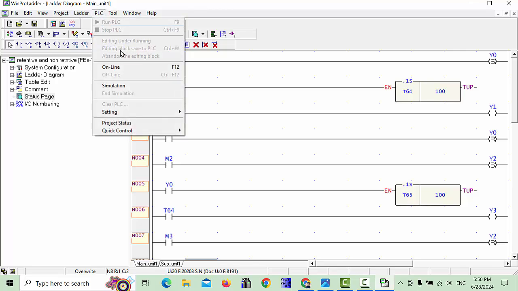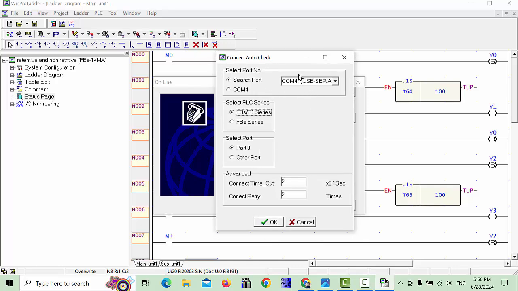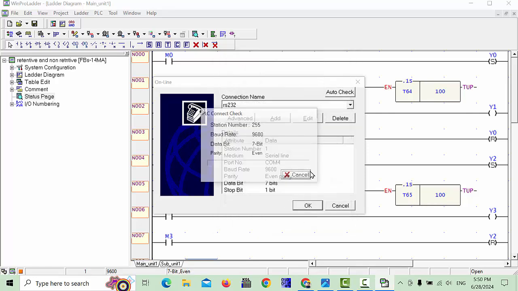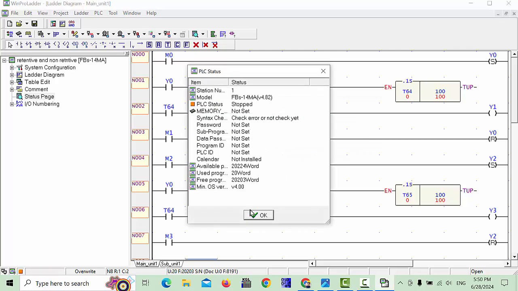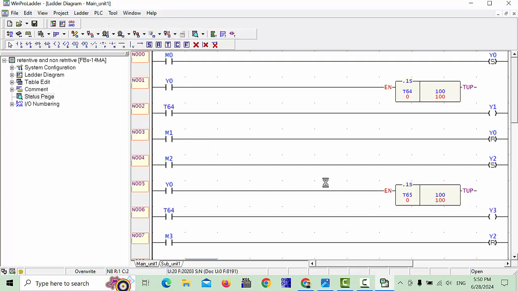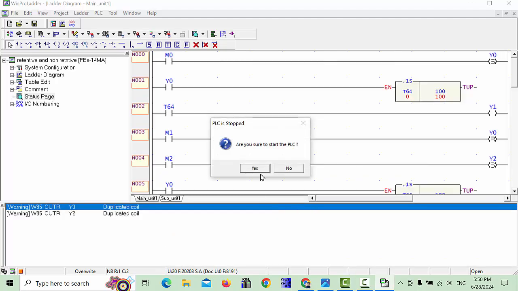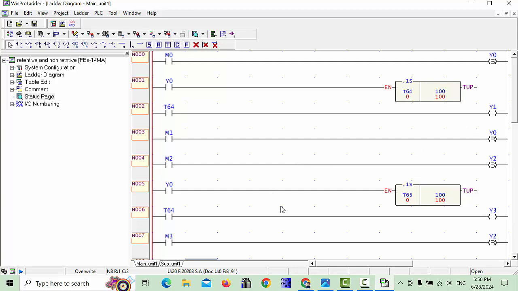In this I will download to the PLC. Make it online, go to the auto check, and if your cable is connected to your COM port, it will be shown in this area, and if not connected, there is nothing, an issue or maybe other behavior. Click OK and download to the PLC. Click OK again. Now the program download is ready, and click Run PLC. It will be asking again some errors. Leave it, no need to see this. Now our program is running.